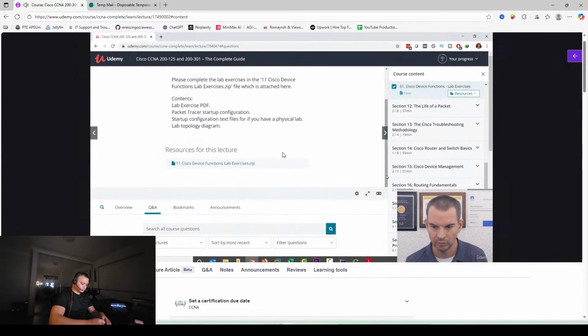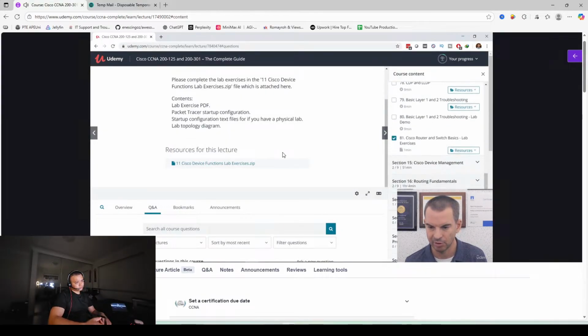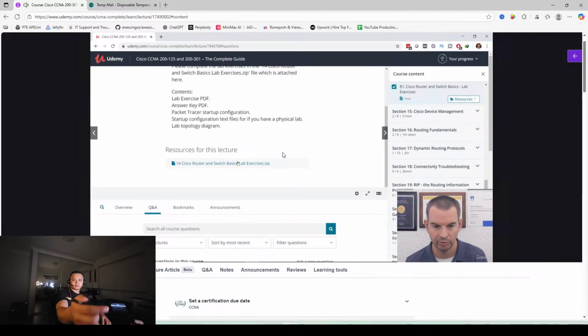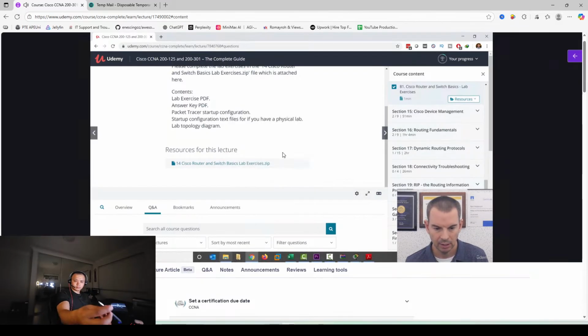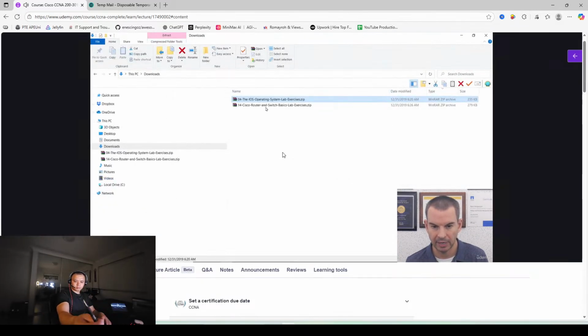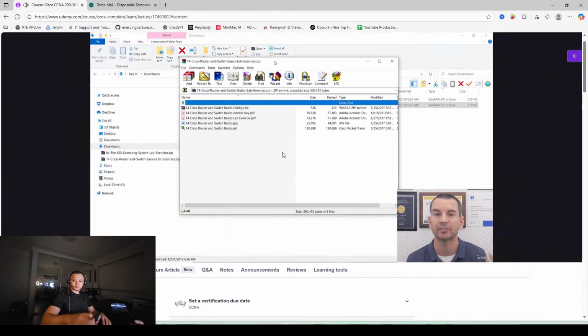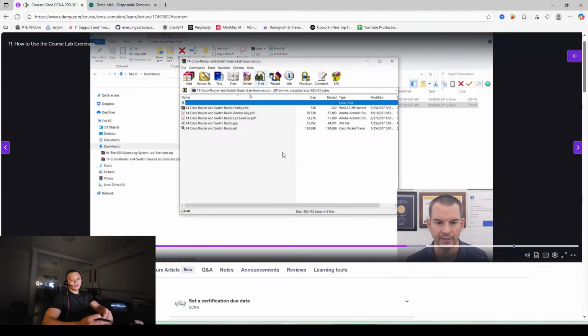But if I go back onto the course again, I will download one of the other lab exercises here. I'm just choosing one at random. So this is the router and switch basics. I will download the zip file here as well, and then open it from my downloads folder. And you're going to see here that all the lab exercises after the first two are going to have more files in the zip file. What you'll find in there.